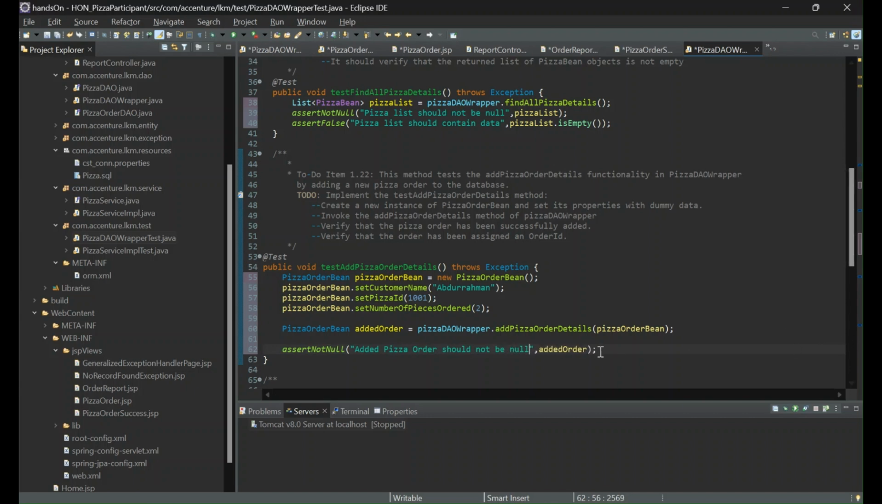Next is verify that the order has been assigned an order ID. So we have to check if the order ID is there or not. We'll say assert not null, order ID should not be null. But now what we are checking is not the complete added order, but from that we will be getting the order ID, and then we are checking if it's there or not. Let's print the message as well: order ID should not be null.